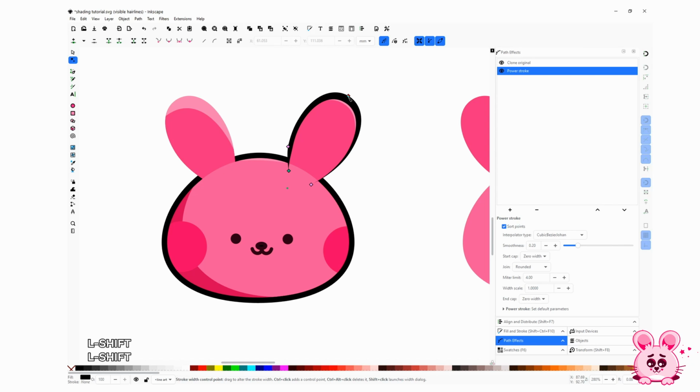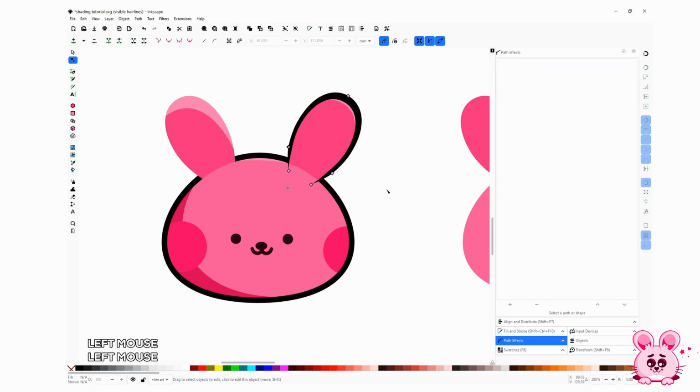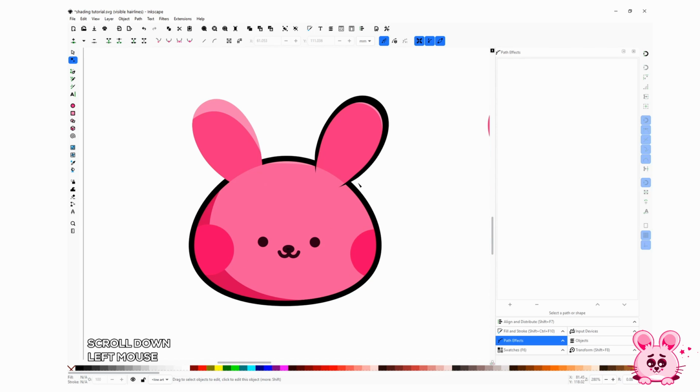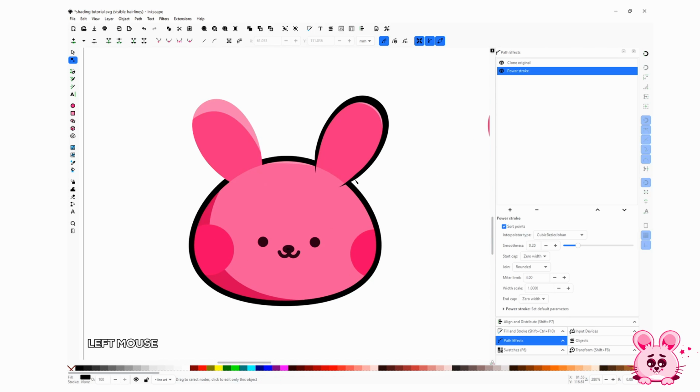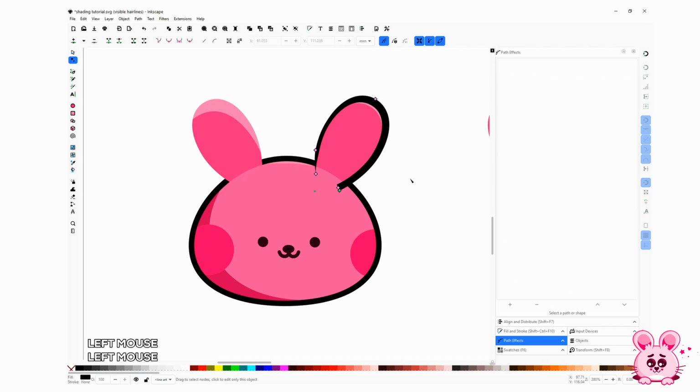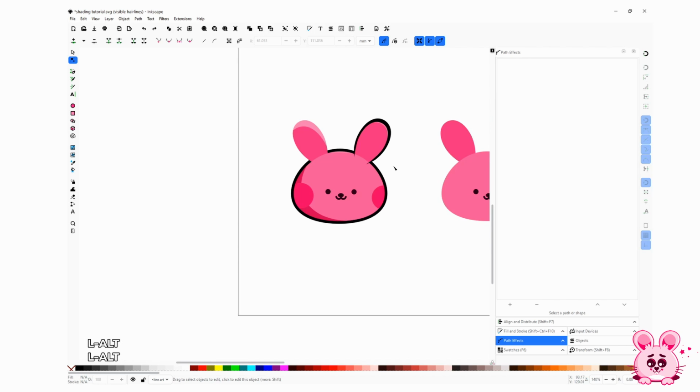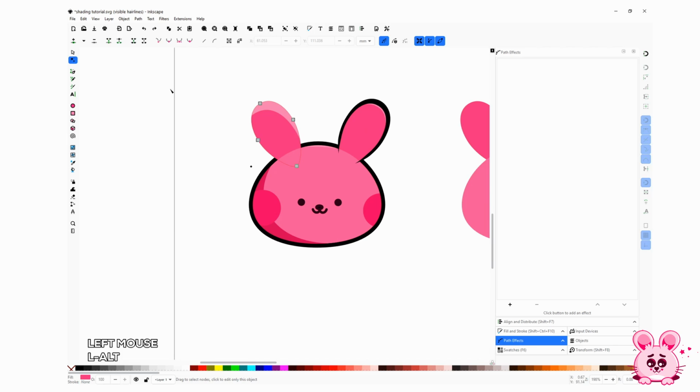So yeah, and up. If you control click, you can add a new point and you can control how it looks. And you don't need to do it like this. You can also make a sharp end if you put it like this. So yeah, you can play with that.